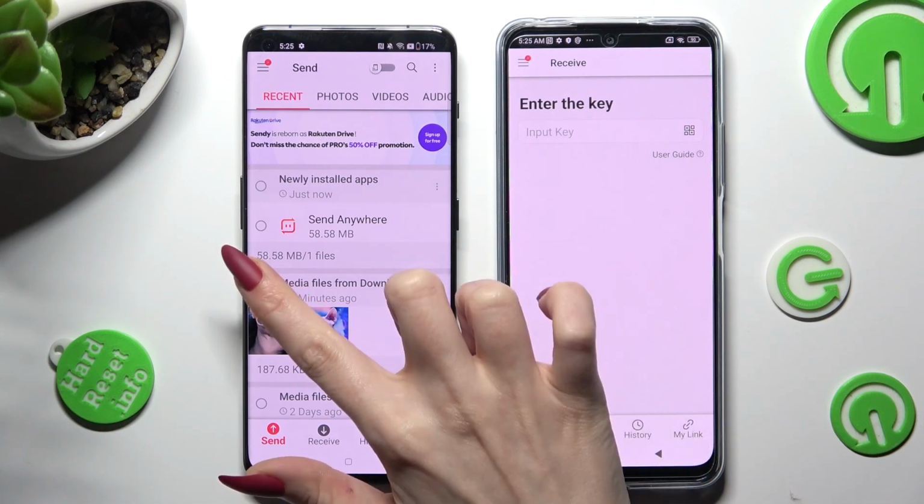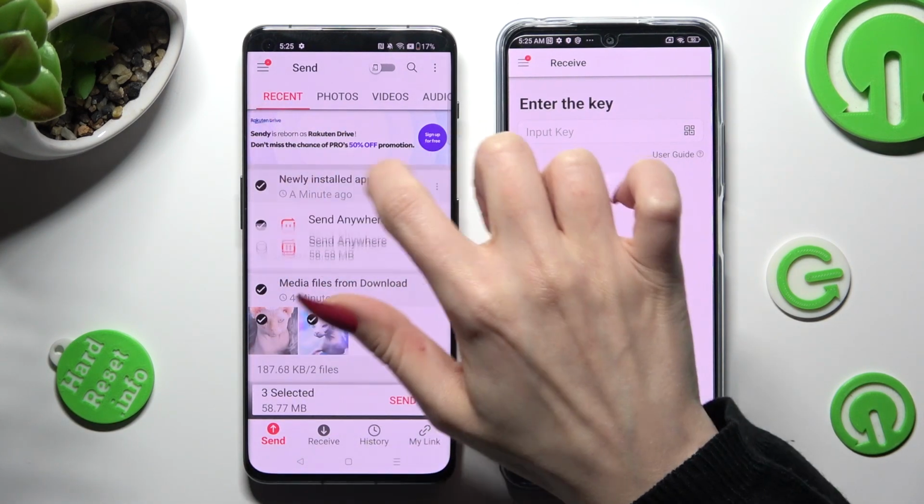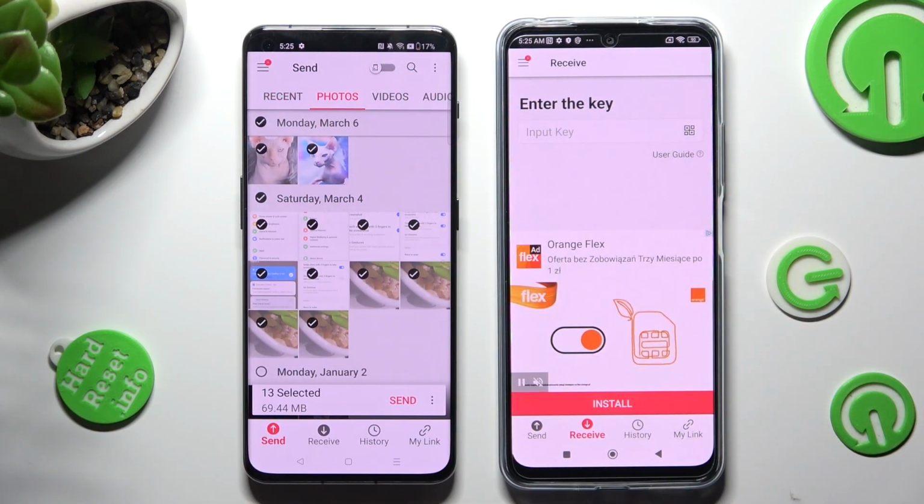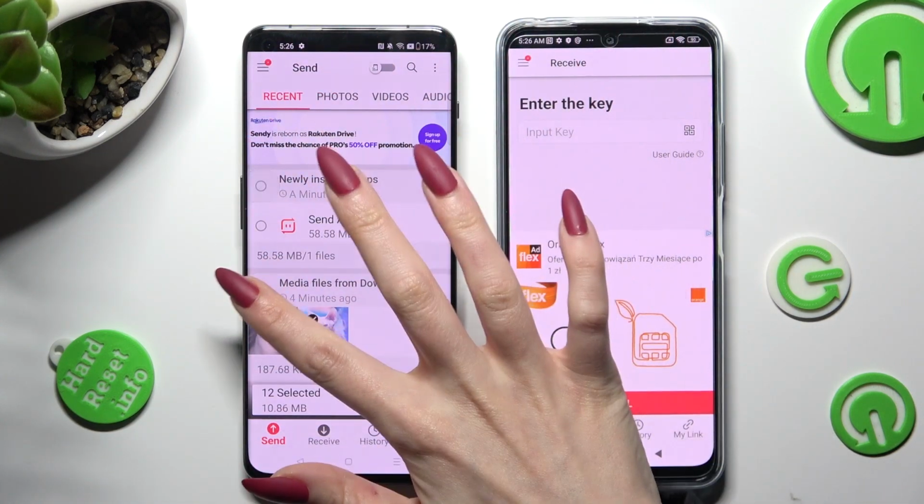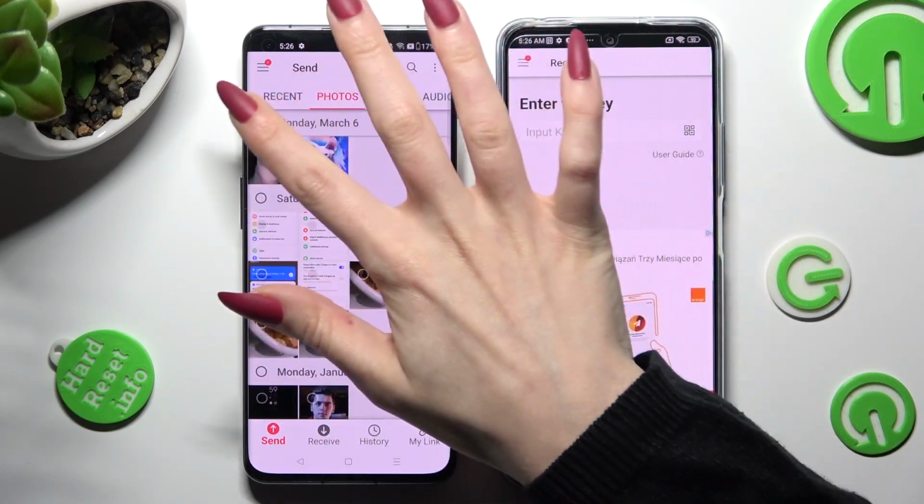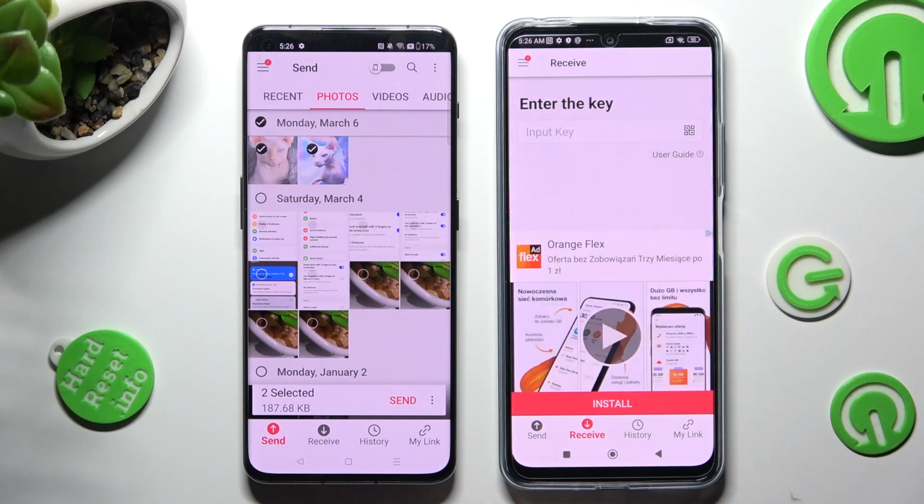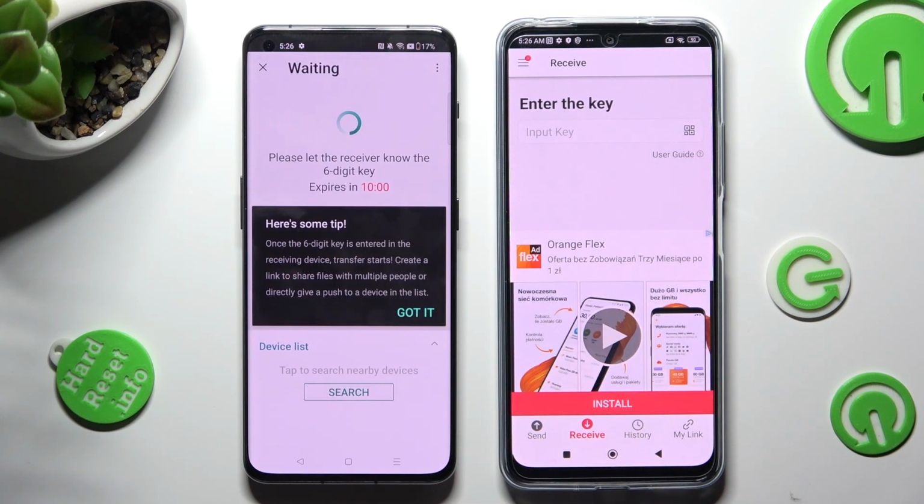Finally, you can click on all of those dots from all of those categories to select all of your files that you wish to send. You can also just click on the chosen ones. When you're ready, click on Send next to Selected at the bottom and tap on Got it in Here's Some Tip pop-up.